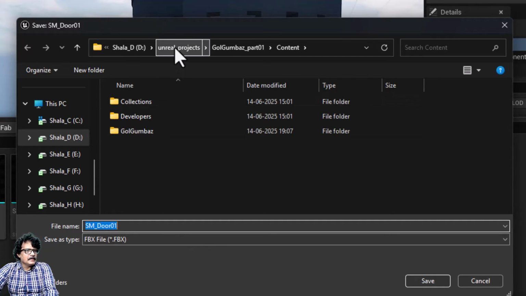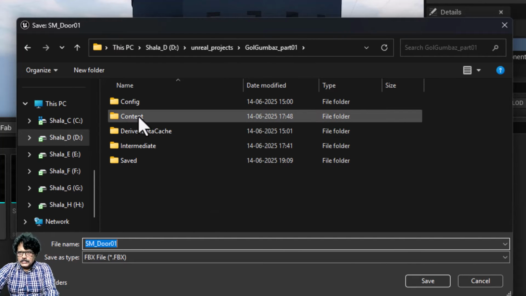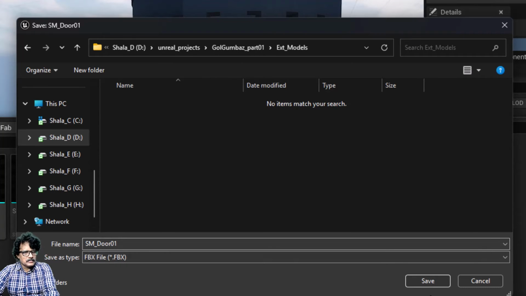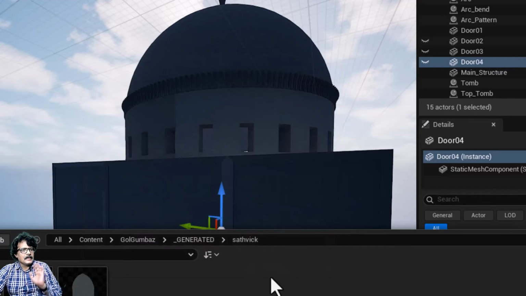In the Unreal project, in your project folder, outside the content folder, I will create a folder called external models, and I am going to now save this in this models folder. I leave everything default as it is and click export.